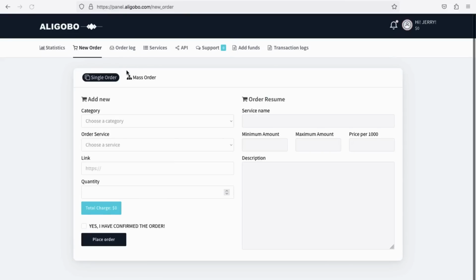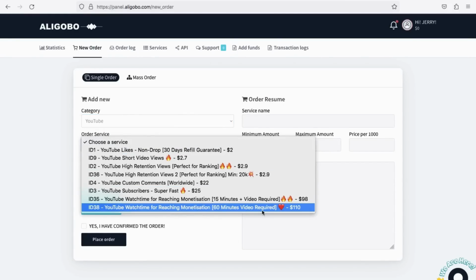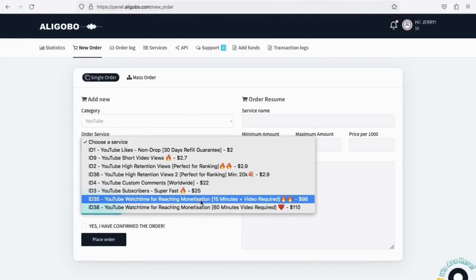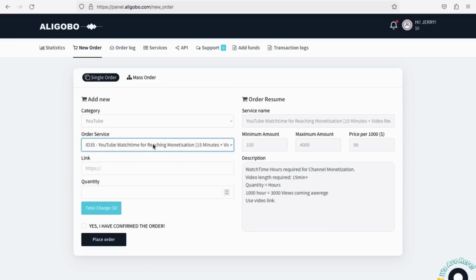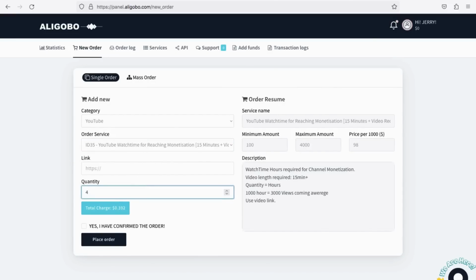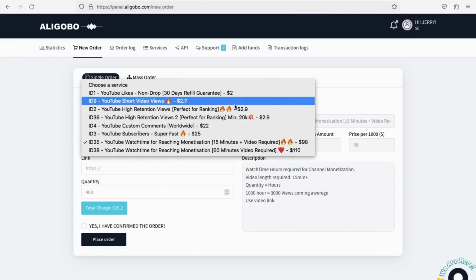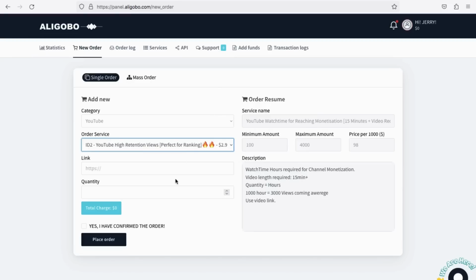You can actually see they have packages, YouTube packages. Select the service that you want for monetization. YouTube views on YouTube monetization packages. Select the quantity of views that you want. But actually, for high attention views that can actually earn some money on YouTube, you can choose the ID2 package.